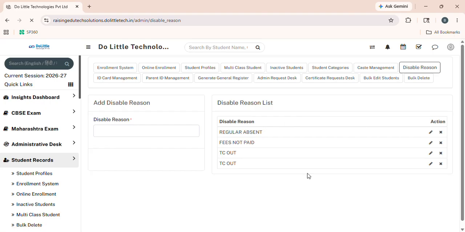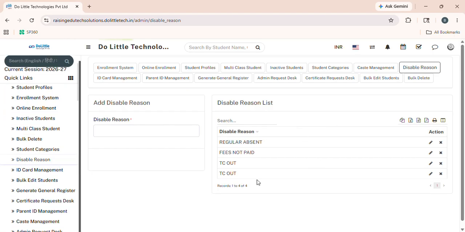As we had spoken before about the disabled option, if any student is in the school and requires to be disabled, then we can disable the student and put in any disabled reason here, or edit the previous reasons, such as if the student is regularly absent, they have taken the transfer certificate and moved out, or the fees are not paid, or if they're suspended, or any such reason, we can disable the student and add the reason here.